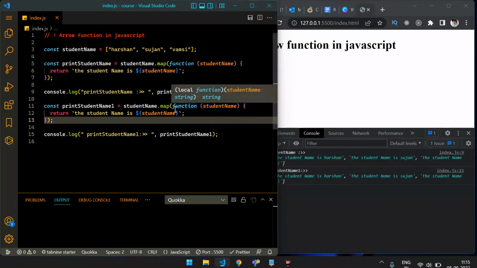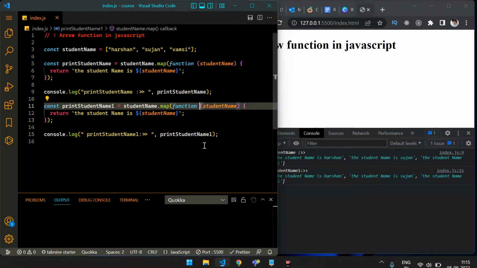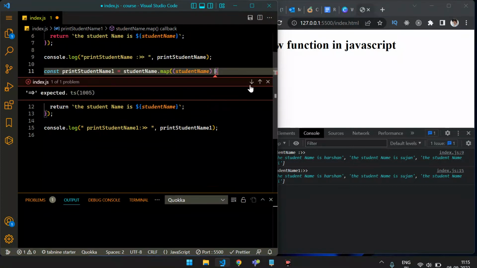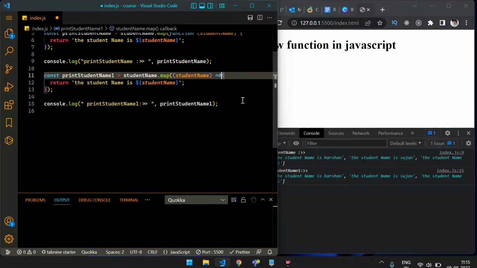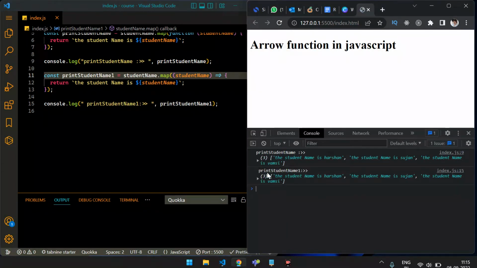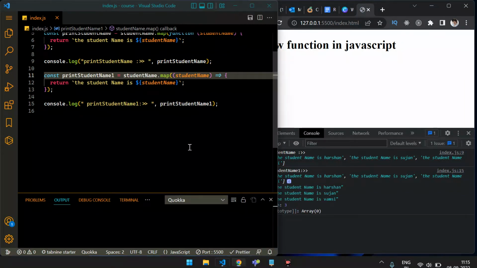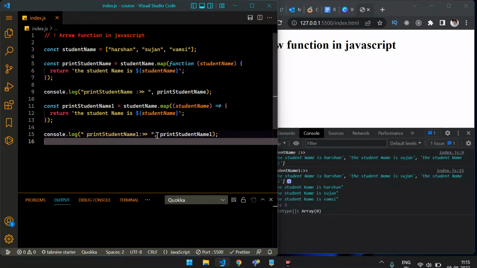Now I want to make this function into an arrow function. How can I do that? As I said before, you just need to remove the function keyword, and after that put the fat arrow. This is all you need to do. Just take the equals symbol and the greater than symbol. That's it. Let me save it. Now you can see printStudentName, I got the same output. There is not much difference between this function's output and this function's output.